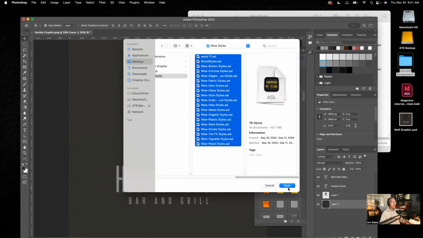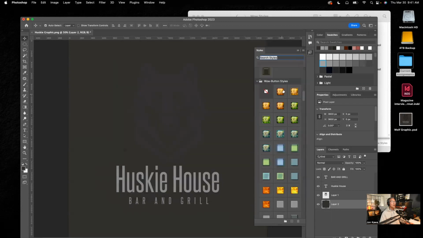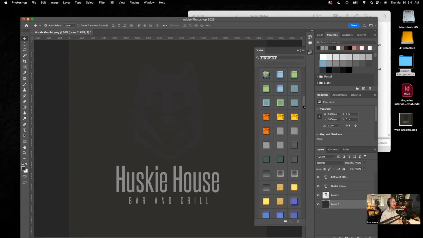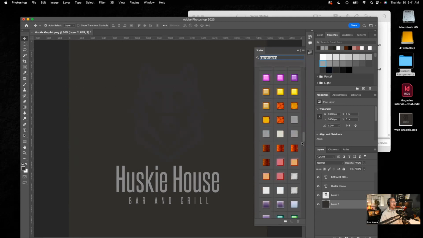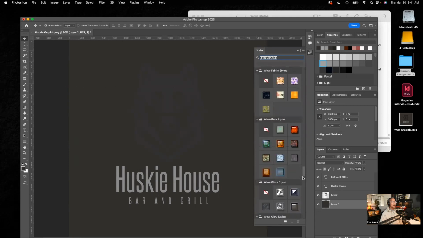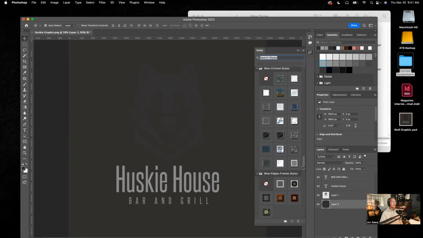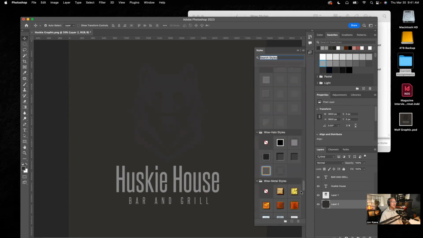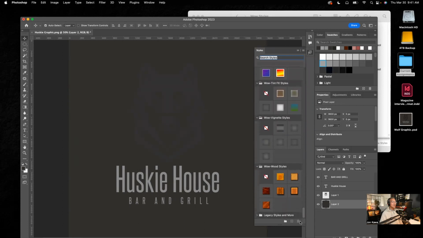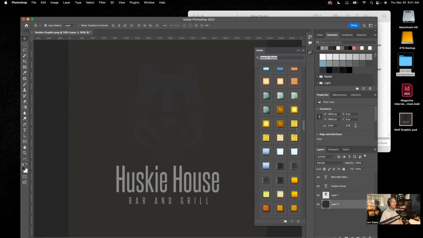And then open them. When you click open, I'm not going to do this because I already have them loaded in my computer, but when you click open, it will populate your styles offering with all of these wow button styles, and you have lots of button styles here, all the way down. There's just tons and tons and tons of styles, and this I give to you for free.